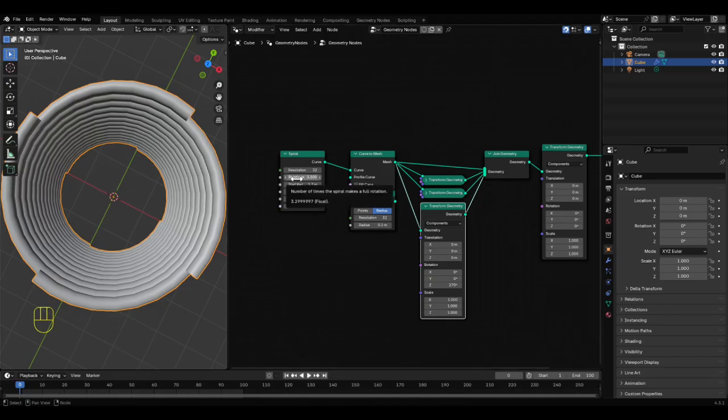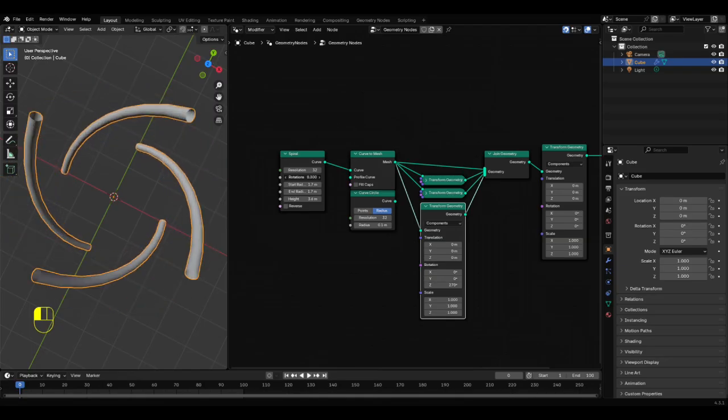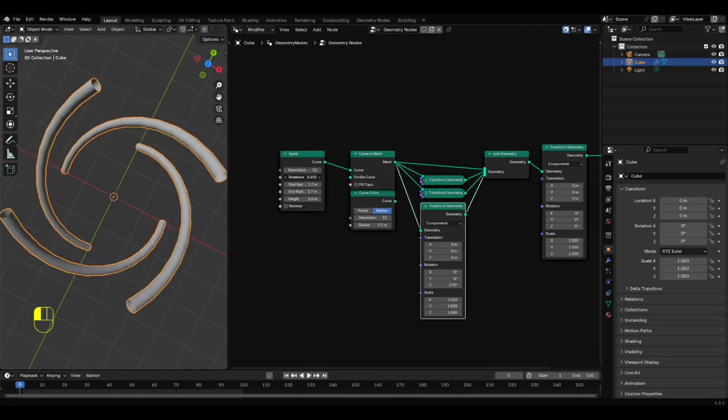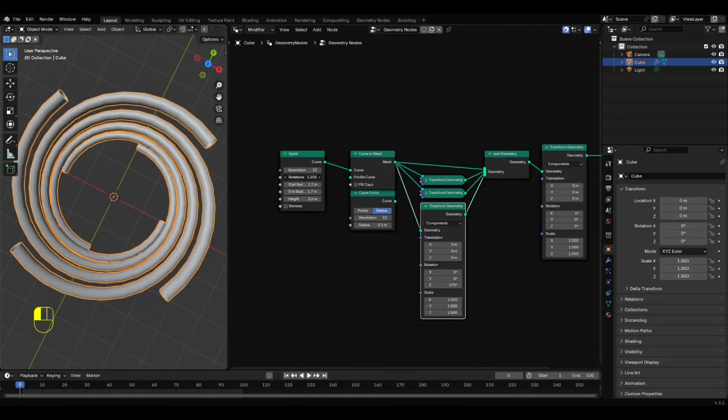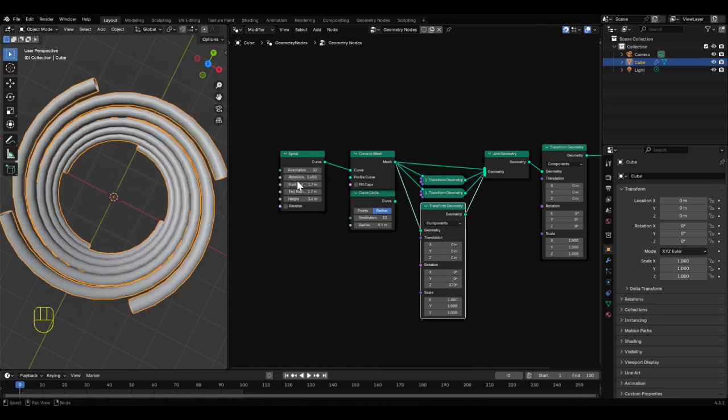Let's scale the rotation down. This will affect all 4 curves concurrently. We'll scale these back up to give us more geometry, and let's also adjust the height to give our spirals some breathing room.